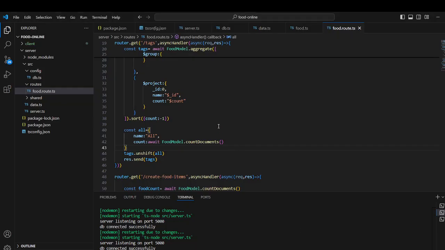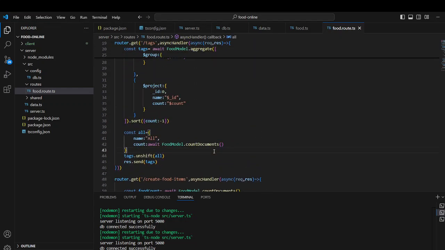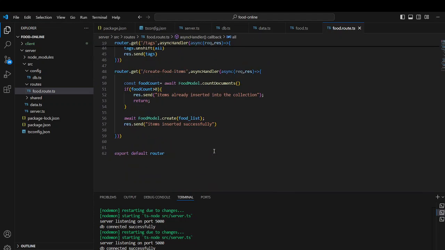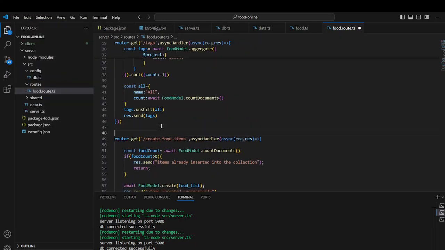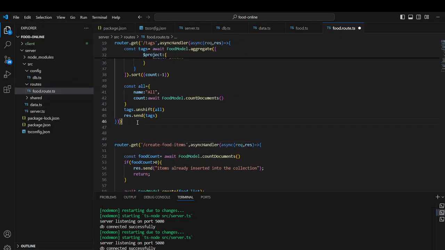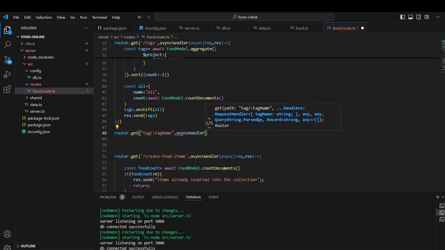So we have successfully created the tags API as well, and also we can create a search by tags API. Now let's do that one. Now let's create the search by tag route. So for example, this is the endpoint we are going to create, router.get, tag/tagName. Okay, this is the endpoint.